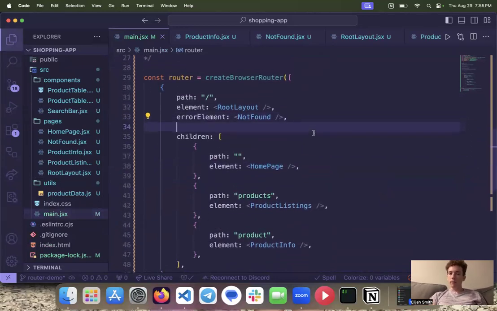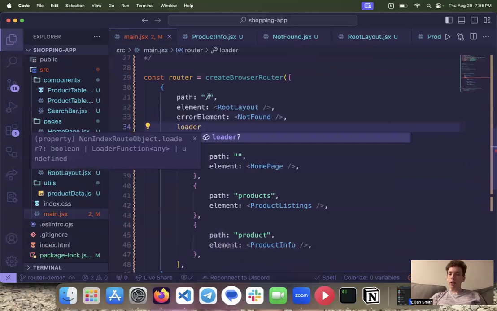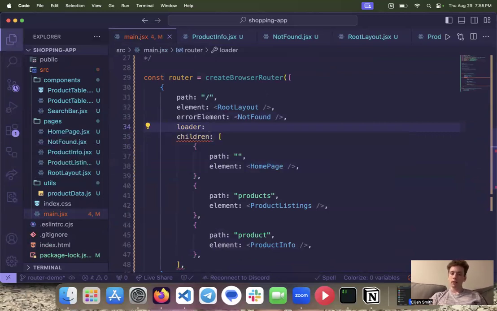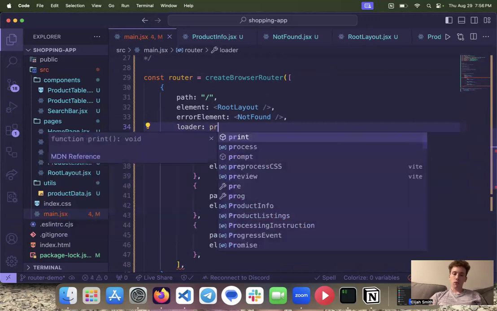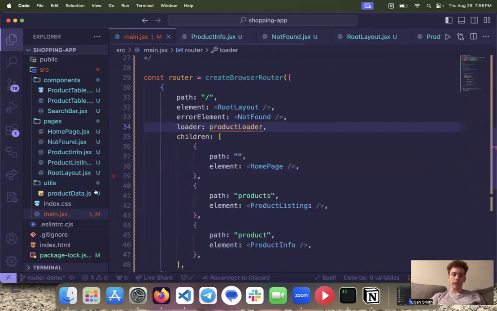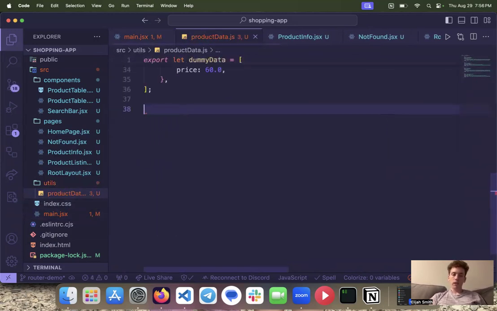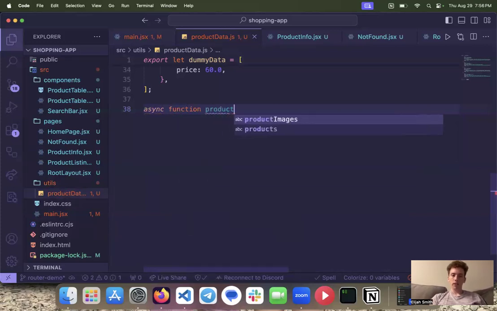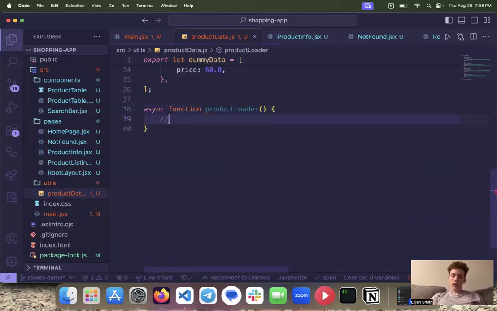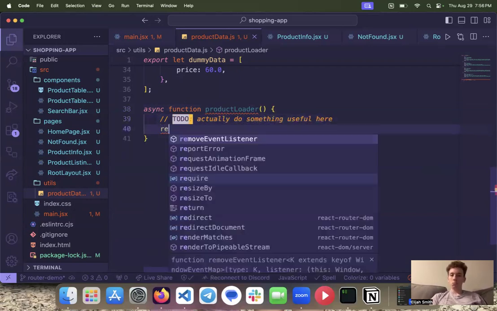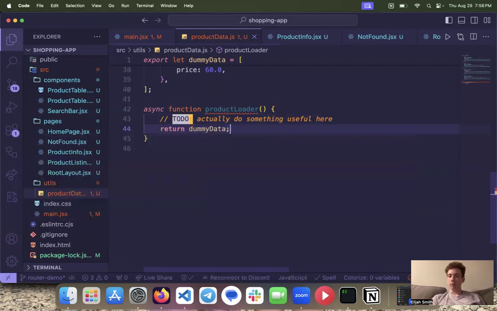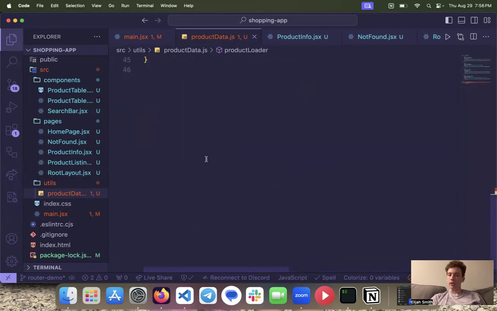I'm going to declare a loader in my root element, which says just show me all of the products. And we're just going to make this productLoader. We're going to declare this function in our product data file, async function productLoader. Actually do something useful here, but essentially we're just going to return our dummy data, which we're not pulling from anywhere. It's just hard coded in here.